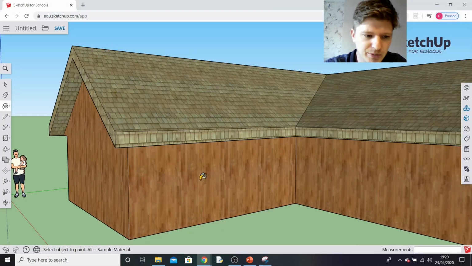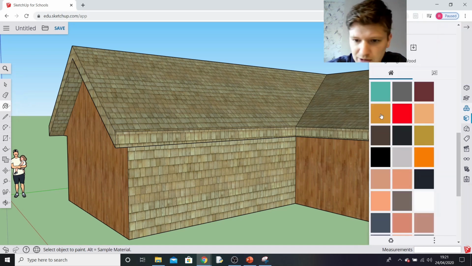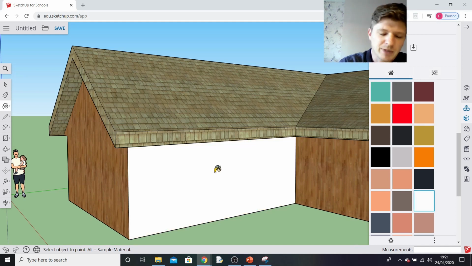So here's our house with all the textures on. I actually realised the next bit is going to be slightly easier for me if I make this wall white again. So I'm going to click it. Oh, no, that's what I wanted to do. I'm going to select here, make sure I'm on this part. Okay, make it white again. And I'll show you why this helps in a minute.